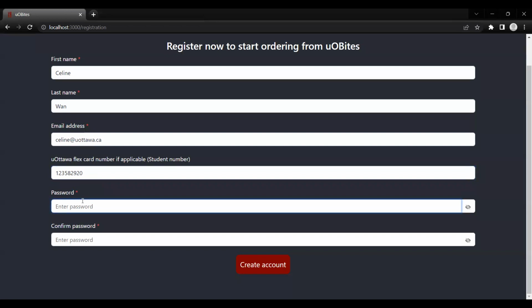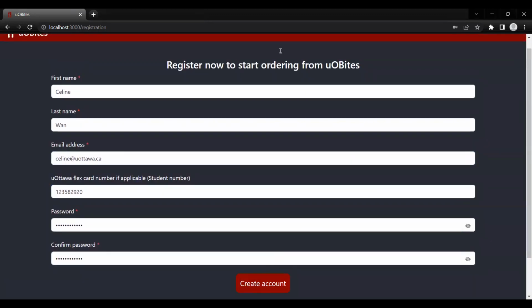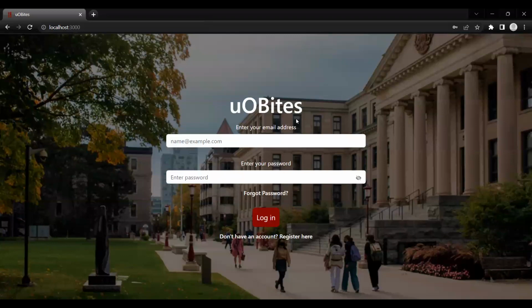Okay, so finally, password. Enter the password again. And click on create account. So perfect. So now that I have my credentials, I can go ahead and log in.